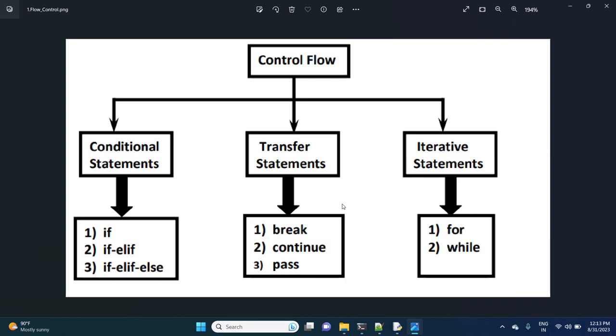If you are writing a normal Python program, it is just simple code, but if you are writing any big applications, we will mandatorily use these statements: conditional statements, transfer statements, and iterative statements. Make sure you get clear clarity before proceeding to the next concepts. From this session onwards Python will play the role.